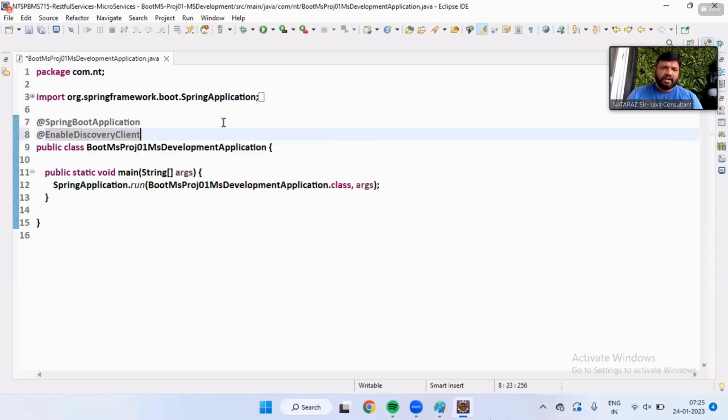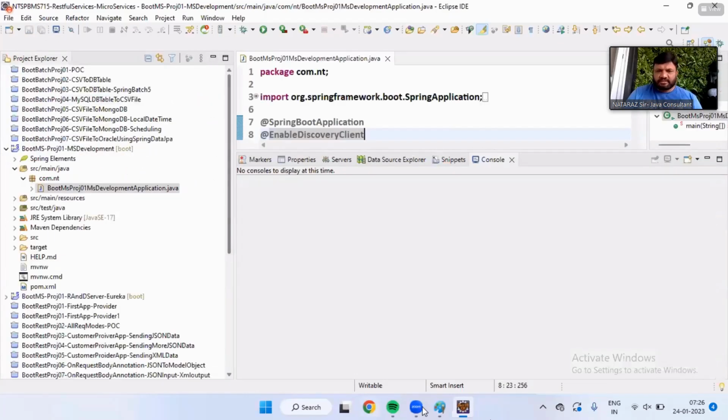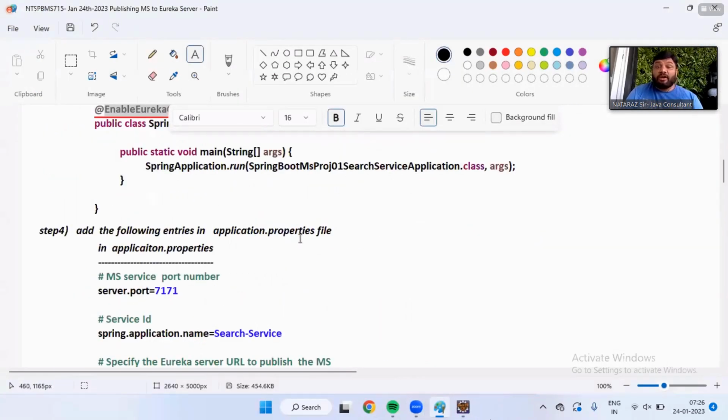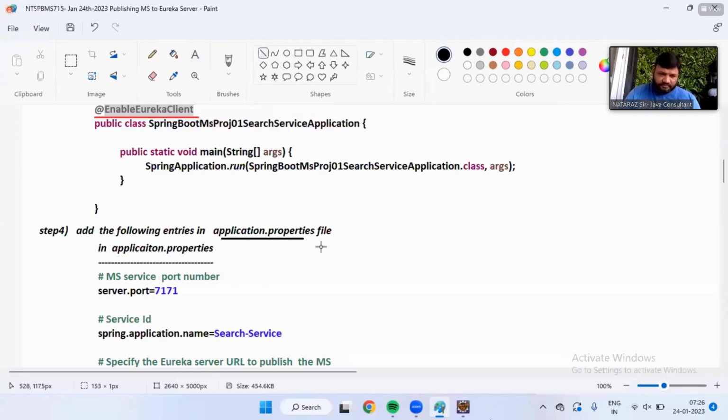Enable discovery client. This is also the same. Super. Okay, this is the next step. Next, add the following entries in application.properties. Eureka server and Eureka discovery server are one and the same.